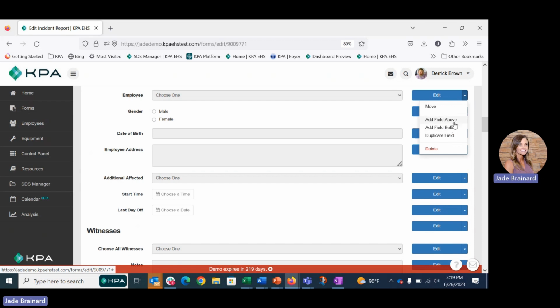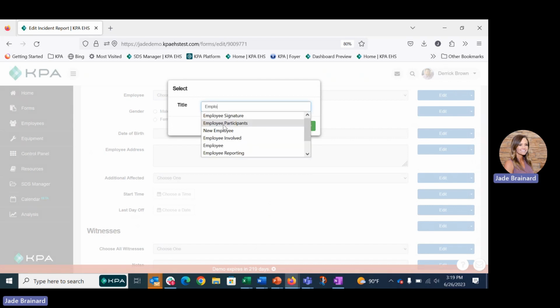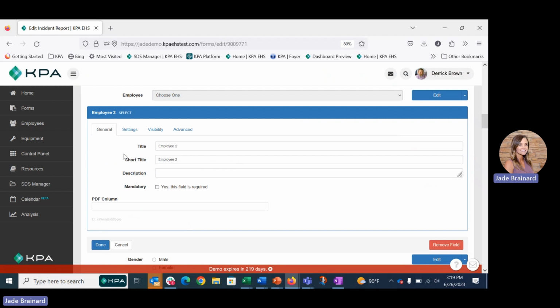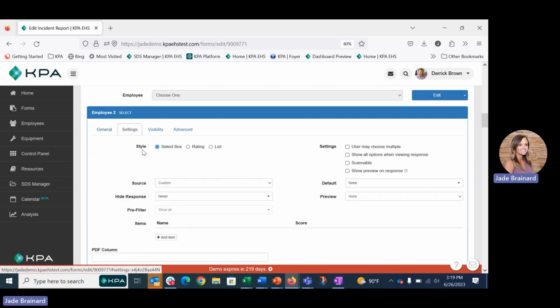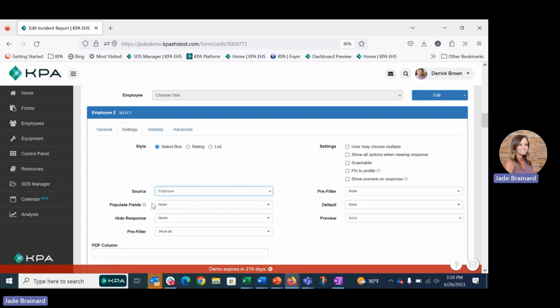So if we're going to do this again, I'm going to go ahead and demonstrate again. We would choose a select field. We'll go ahead and give it a name. Say this is going to be our employee. Make it a little bit different name there. And I would edit this field, and within the settings, I'm going to go ahead and source this drop-down menu from my employee list. So when I go to fill out this form, I don't want to have to type in the employee name. I want this to be a selection field sourcing from my list of employees within KPA EHS, which is functionality that we had previously.